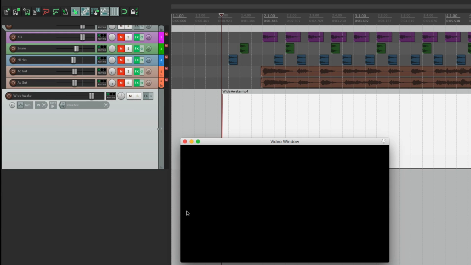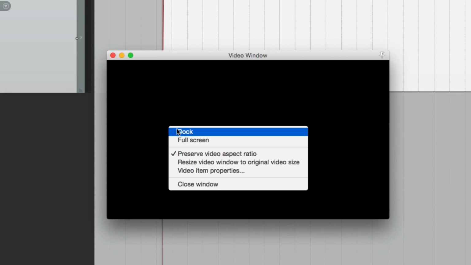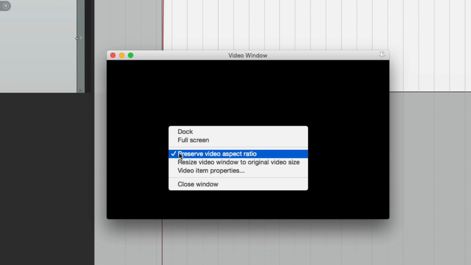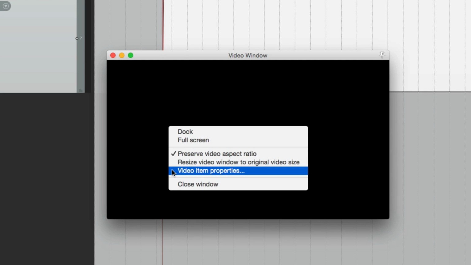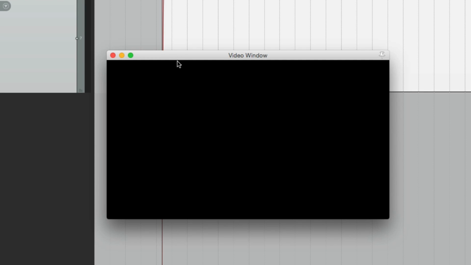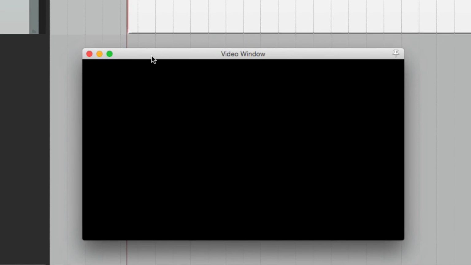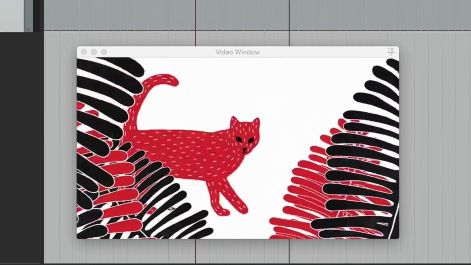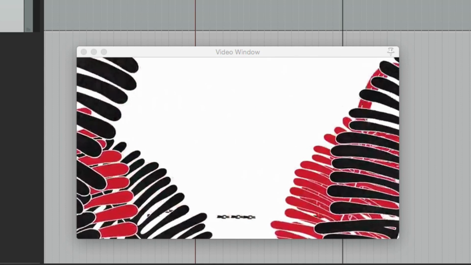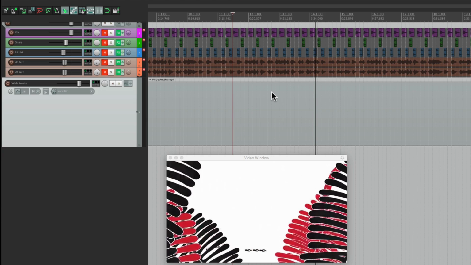Now right now, it's a separate window, but we can dock it. Right-click it, and choose to dock it. We can switch it to full screen, preserve the aspect ratio, resize to the original size, or open the properties from here. Let's move it down here, and let's take a look at it. It's an animated music video. And we're going to add our own music to it.